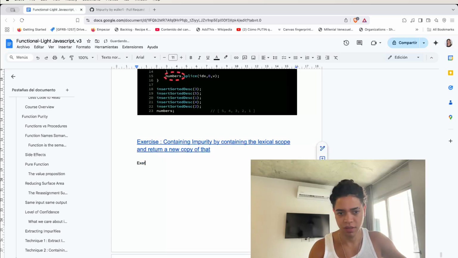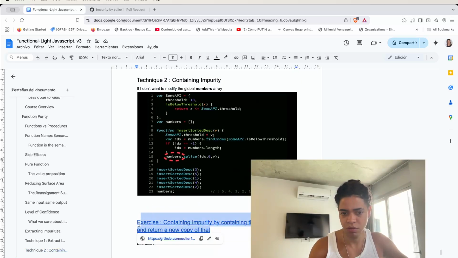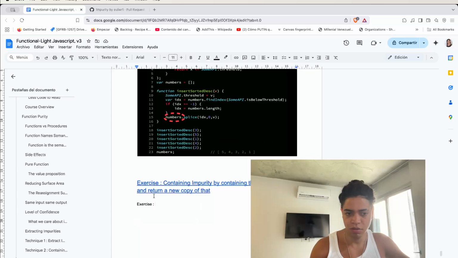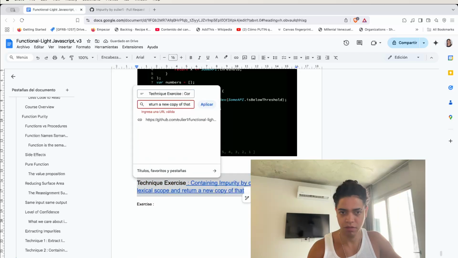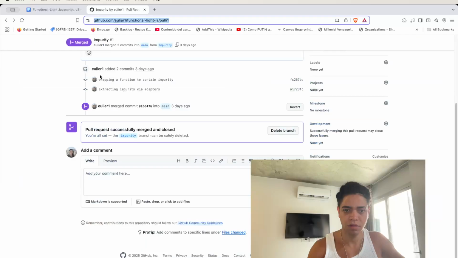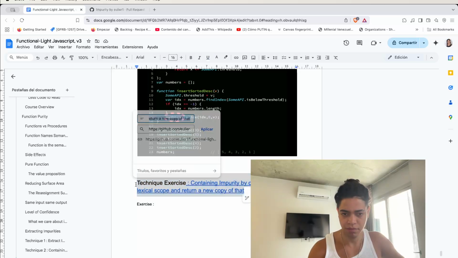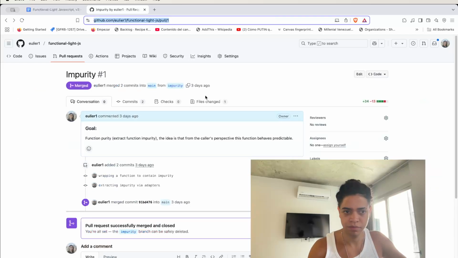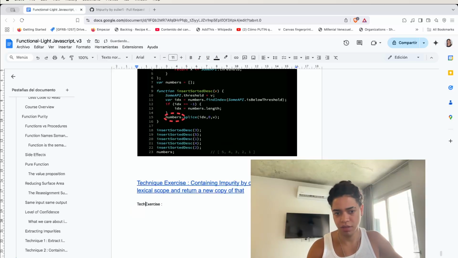And the other is the technique exercise: containing that. Extracting impurity via adapters.